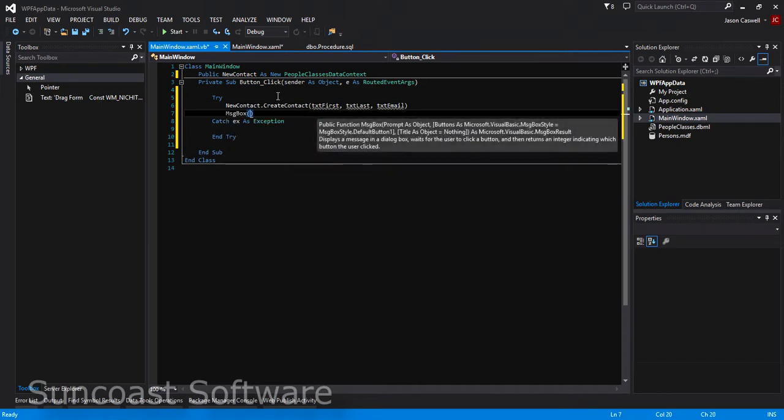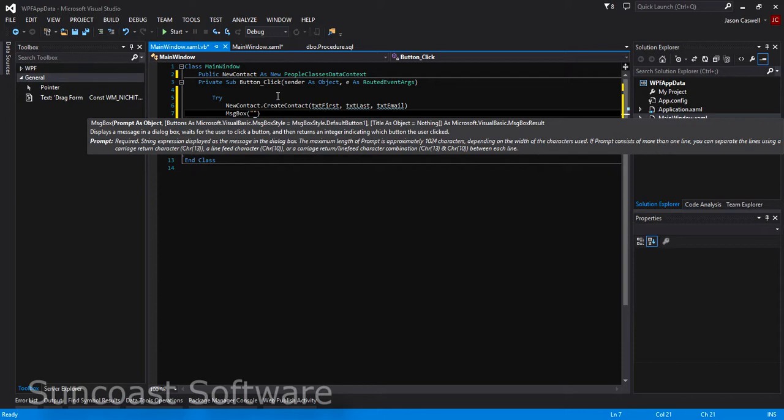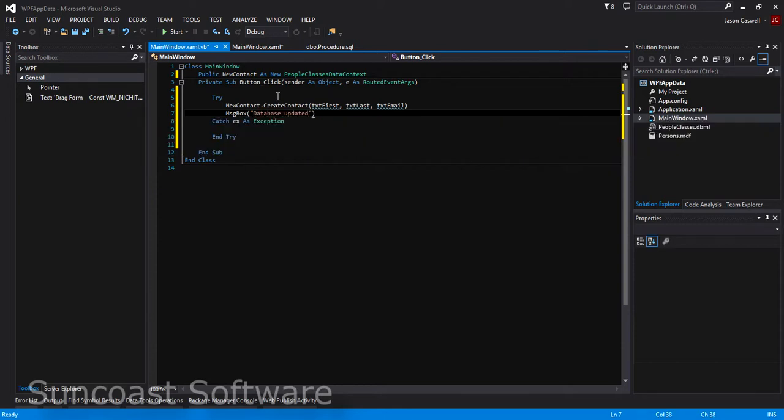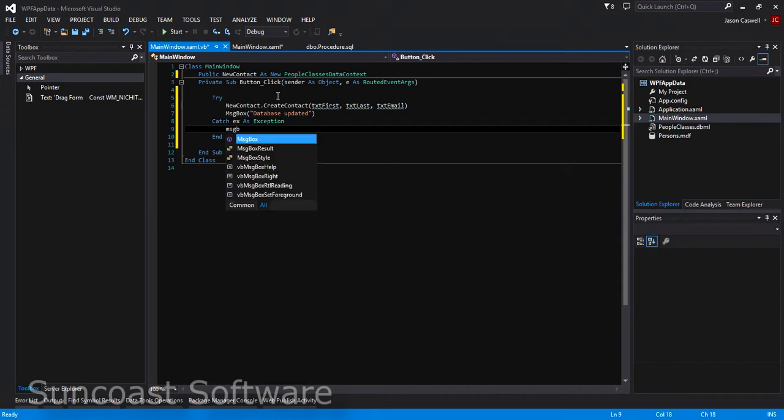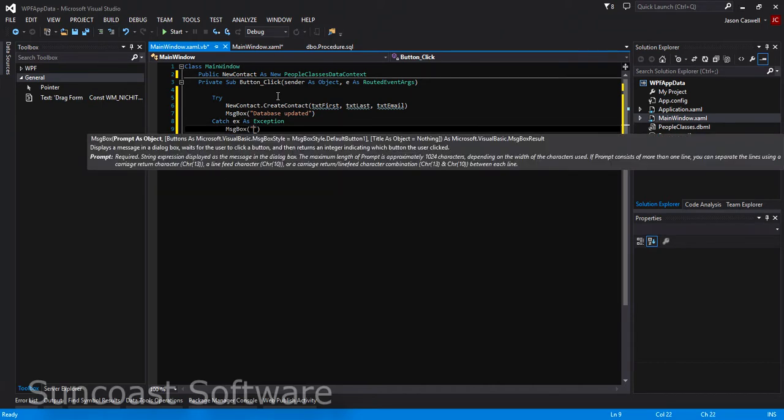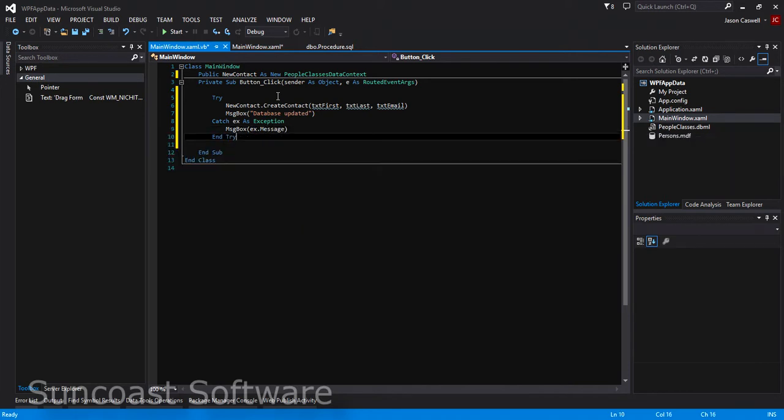Then we'll just call a message box. Database updated. And if there's an error, we're going to catch this error. And we'll have our error display inside of a message box. Oops. txtFirst.Text. txtLast.Text. And txtEmail.Text.